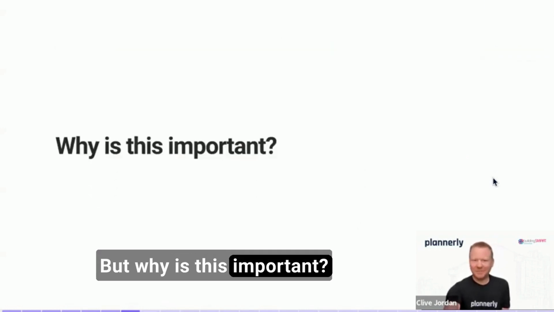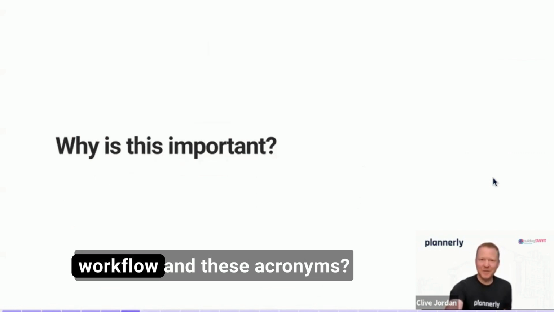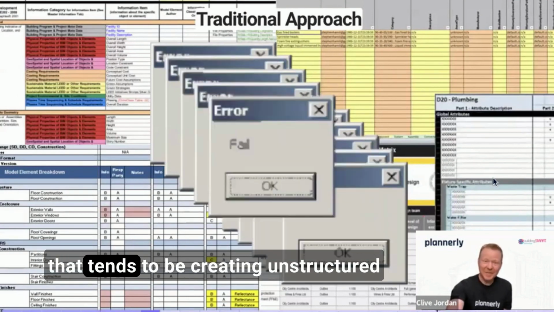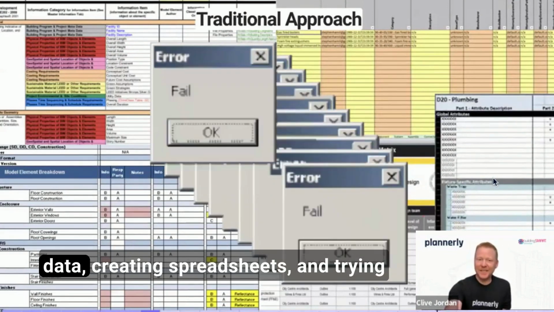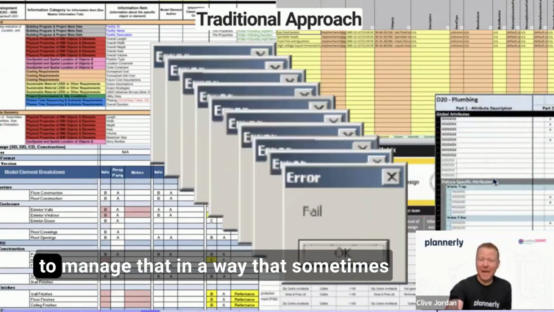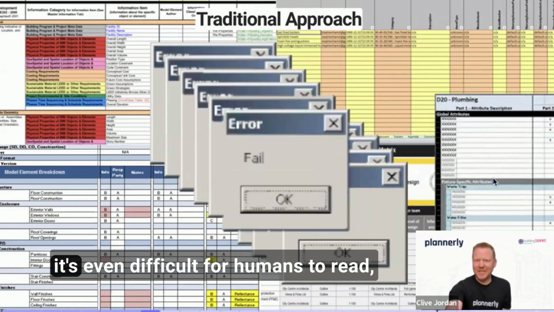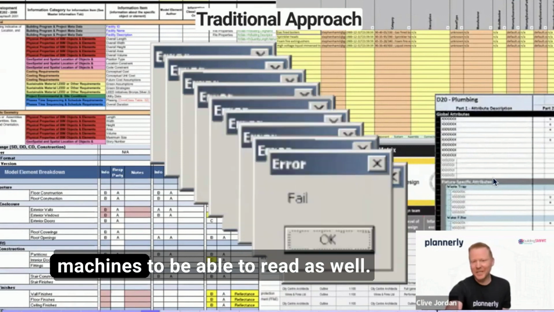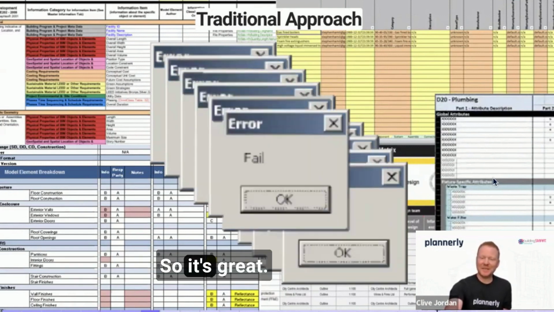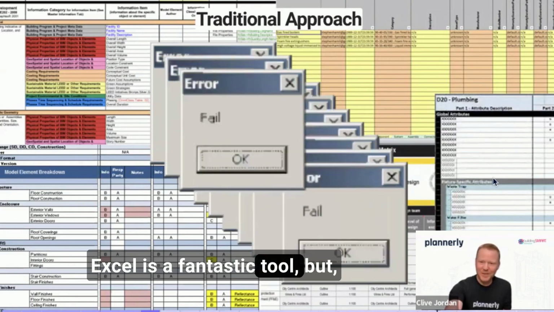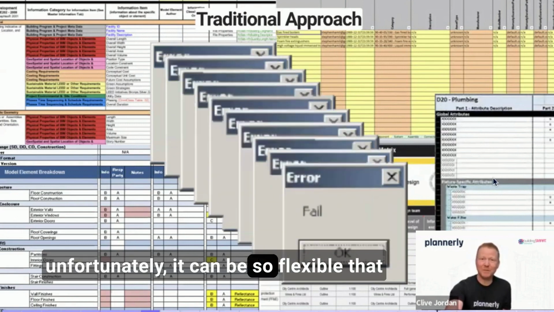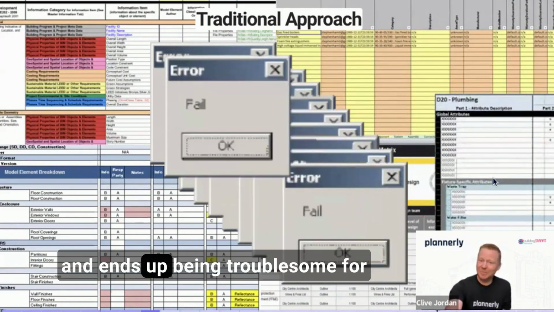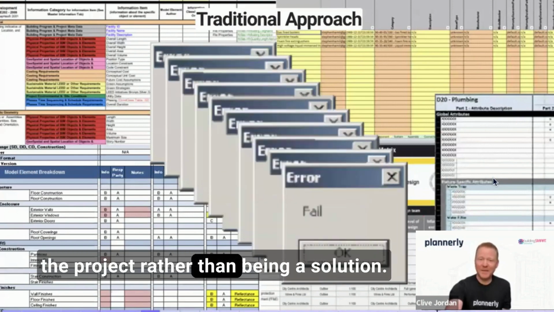But why is this important? Why should we even care about this workflow and these acronyms? Well, today, the traditional approach tends to be creating unstructured data, creating spreadsheets, and trying to manage that in a way that sometimes it's even difficult for humans to read, let alone in a standardized way for machines to be able to read as well. So it's great. Excel is a fantastic tool, but unfortunately, it can be so flexible that the data that's created is error-prone and ends up being troublesome for the project rather than being a solution.